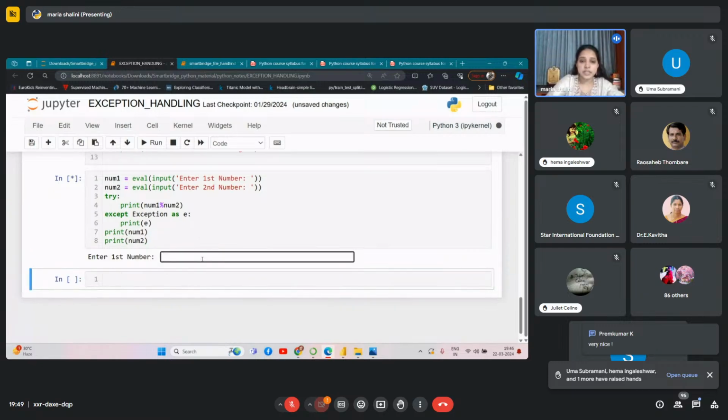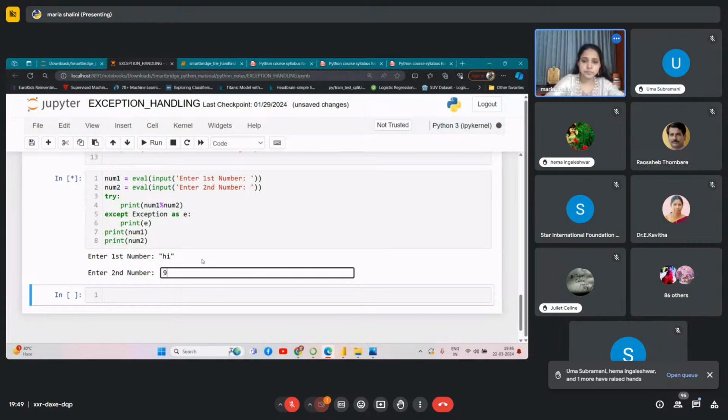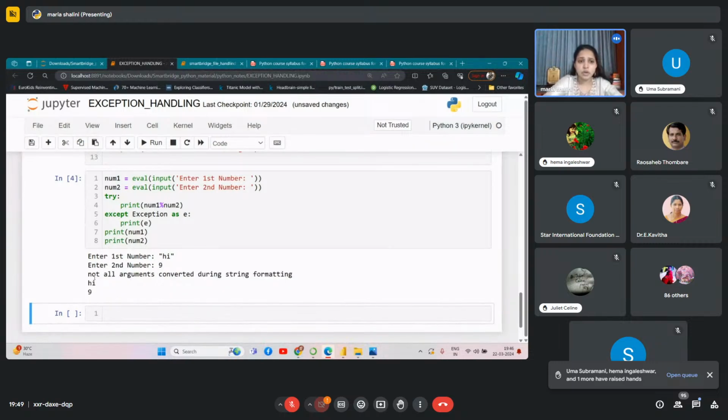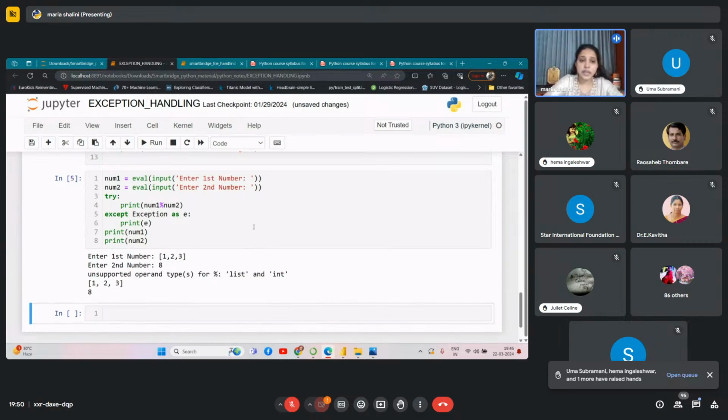Whatever error, for example, if I'm dealing with a string, it will give the error message accordingly. See, it is telling that not all arguments converted during string formatting. And if I'm using a list, then again it will tell unsupported operand. See, it is handling type error. It is handling the value error. All the errors it will handle. That is called exception. Clear?